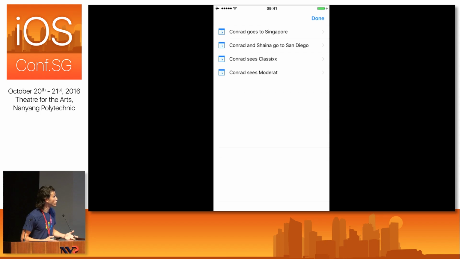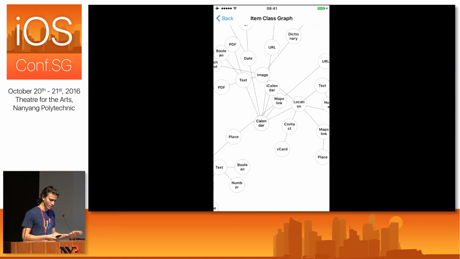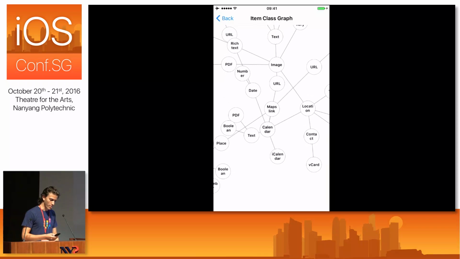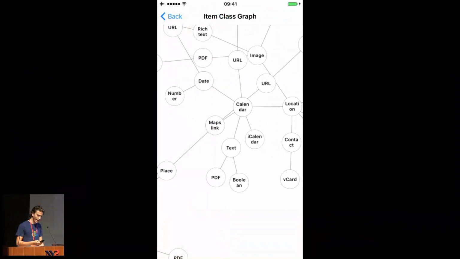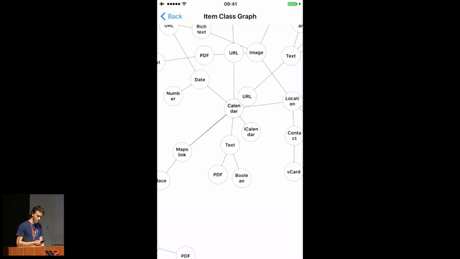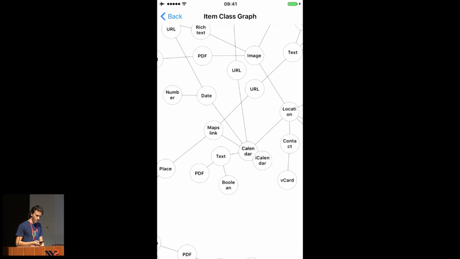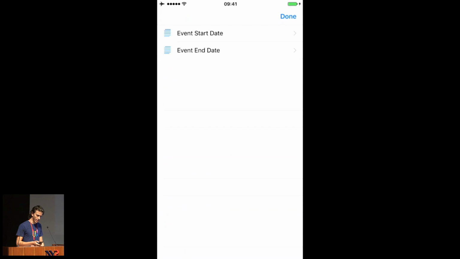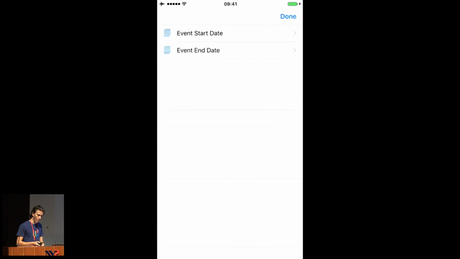So I built this visualization to help users debug. This is for more advanced users, but for example, if I pick an event on my calendar, we have this crazy graph. And I haven't worked on this in a little bit, so it's a little hectic now, but this calendar item that I'm dragging around has connected to it an iCal file, a maps link, a location, and a date. So this actually helps you. I can tap on the date and see the start date or the end date, and I can actually view it right there in the app.